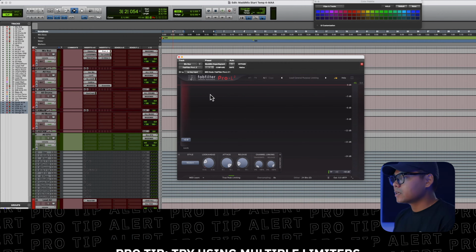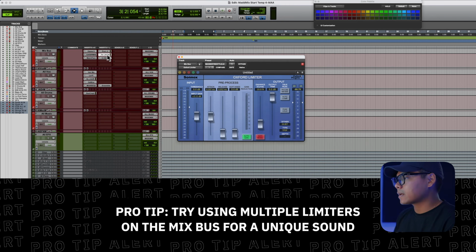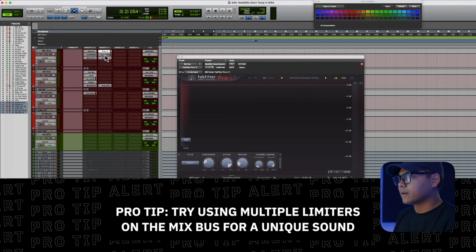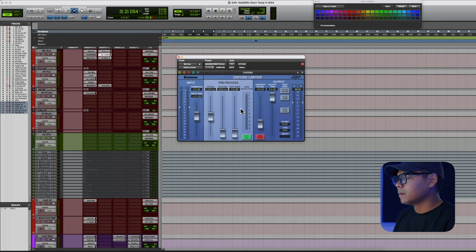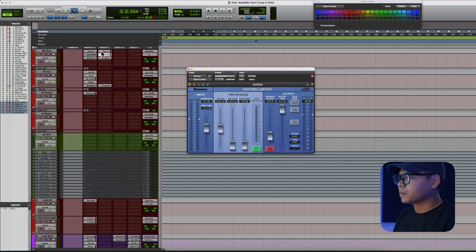And then for my limiters, I have 2 limiters back to back. I have the Pro L by FabFilter, and then I have the Oxford limiter. So I'm not hitting them too hard. I would say maybe for the Pro L, maybe like 3 dB of compression, and the same for the Oxford limiter. So you're not just smashing your limiter. It kind of takes the load off the other limiter when you have 2 of them back to back. And then I'm using a little bit of this enhance right here on the Oxford limiter.